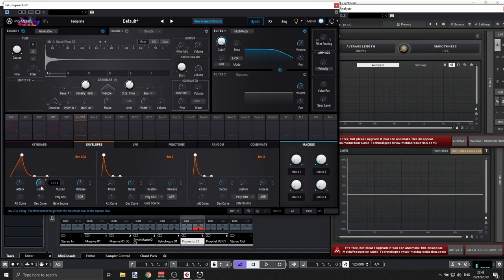But we need to set the decay as well. So that's the time it will take. Let's say 4 or 5 milliseconds. And if we get the attack very fast, we'll hear a clicking noise. Let's have a little bit more of the sustain here.